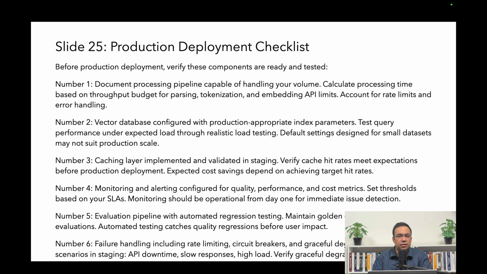Number 3, caching layer implemented and thoroughly tested in staging. Verify that cache hit rate meets your expectations before production deployment. If you're expecting 60% cache hit rates but you're only seeing 20% in staging, investigate why before going live. The expected cost savings won't materialize if your cache hit rates are substantially lower than planned.